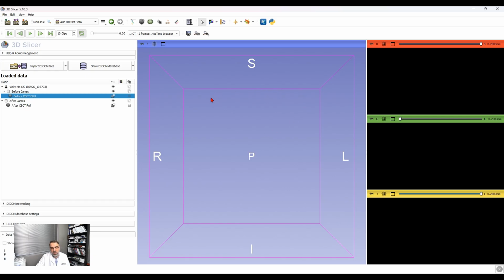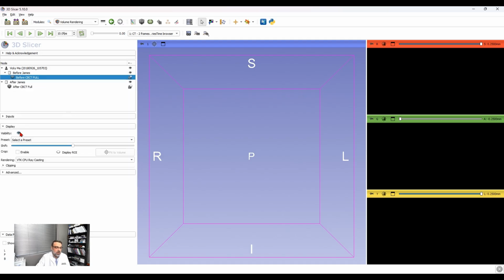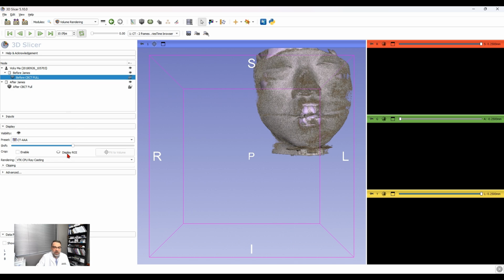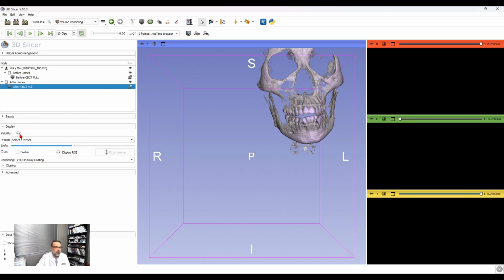After, we don't see anything here. I'm going to go to the volume rendering, and then I pick this one, enable the visibility, select, and then here we are, and something acceptable. Then go to the after.